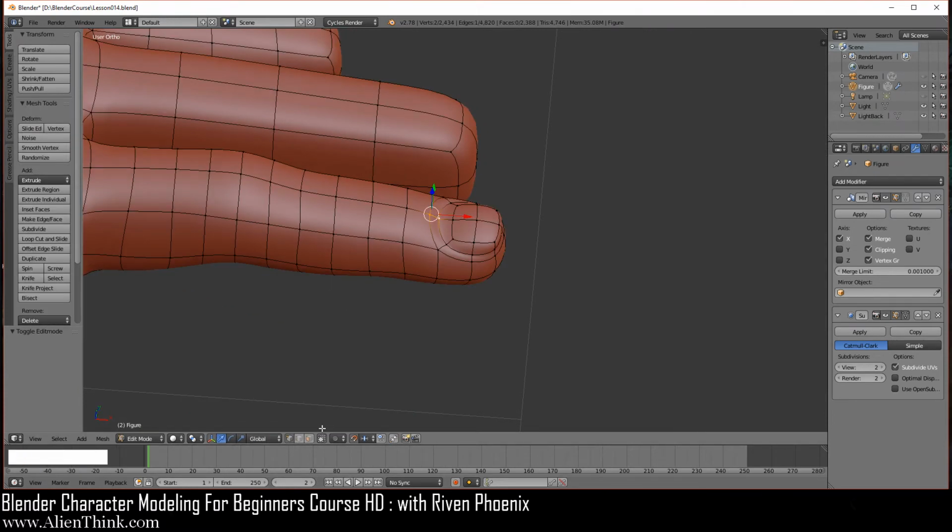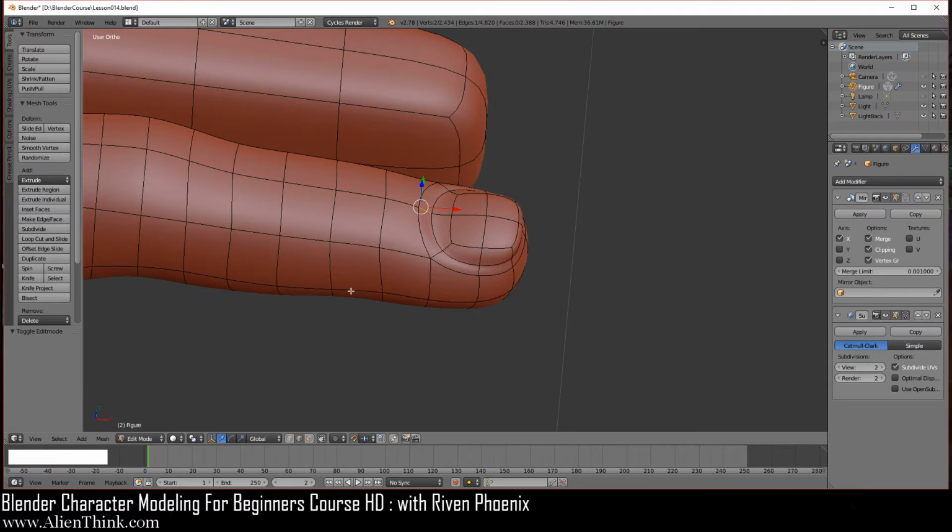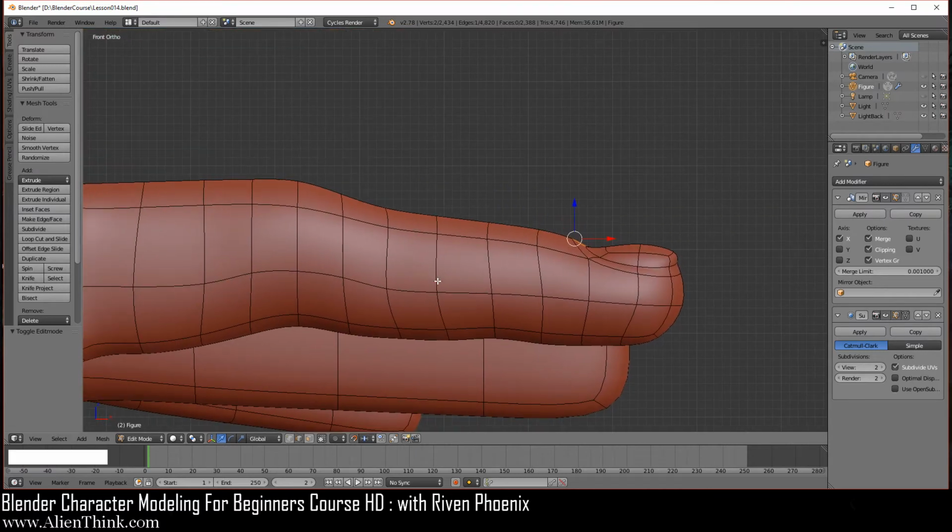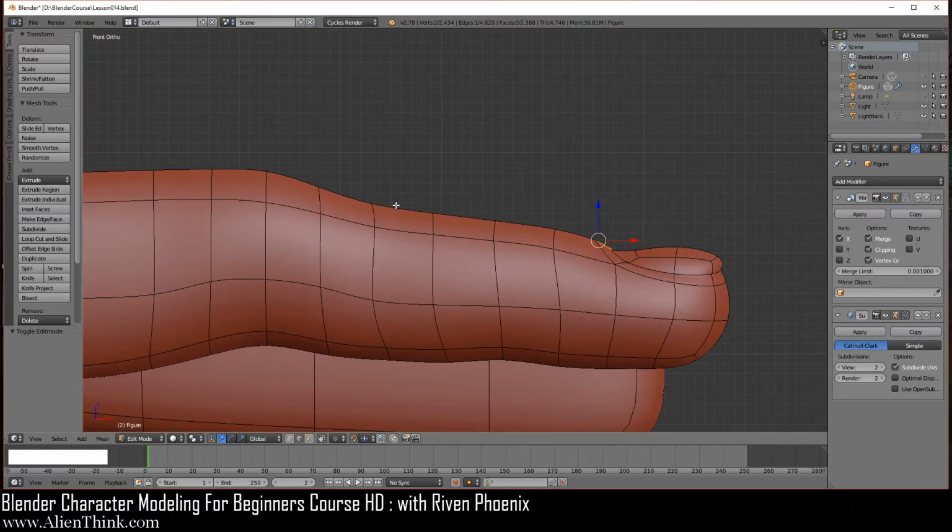So let's do the edit. Go to edge select mode, go to the front view and click on this edge.